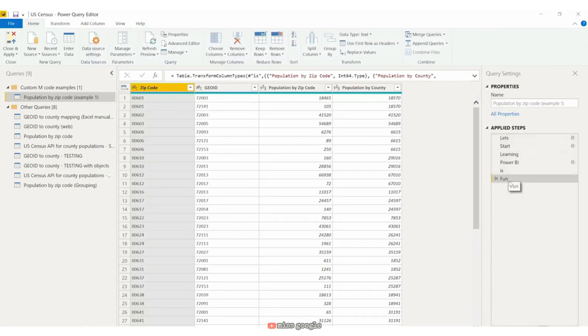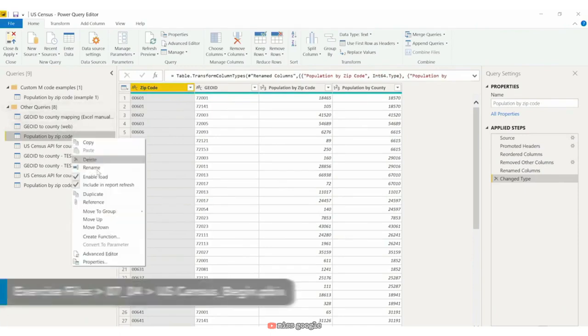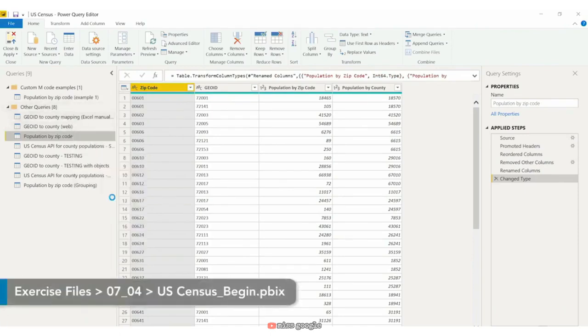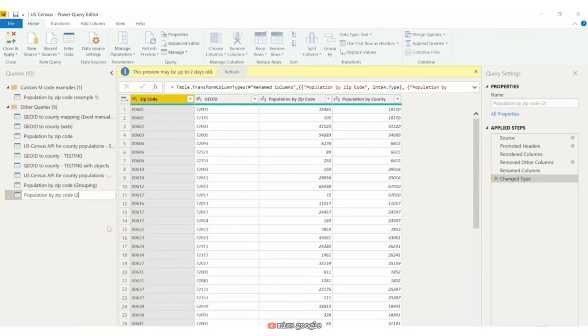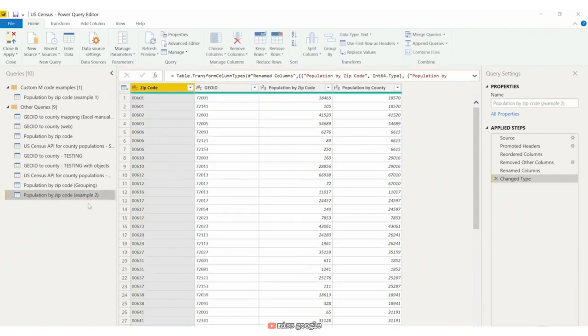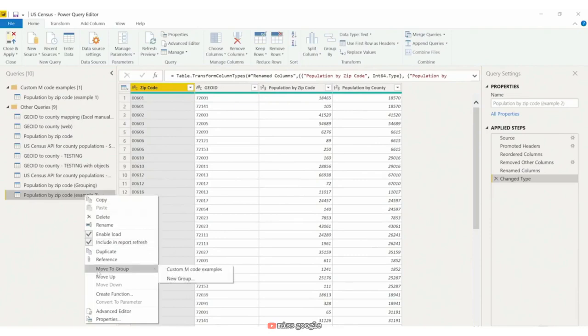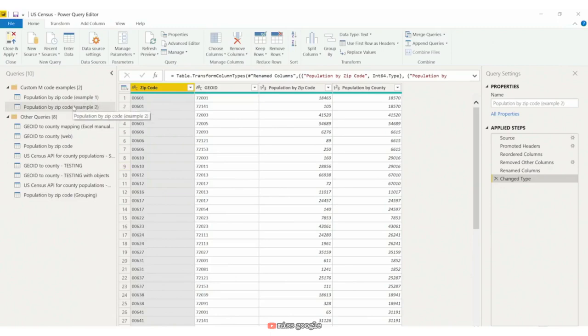And this query works the same way. We've just changed the step name. In the US Census Power BI file, let's duplicate the query population by zip code, rename it with example 2 at the end, and we want to move this entire query into the folder for custom code examples. We right-click on the query name, select Move to Group, Custom M Code Examples.